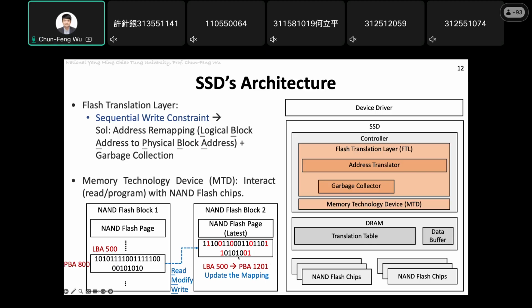Okay, if we are going to do this kind of remapping, we need something like a page table, right? But this is an SSD, so we are not using a page table. What we use is called the SSD translation table. Inside the DRAM of the SSD, there is also a place to put the translation table here. This translation table keeps track of the mapping between each LBA and PBA.